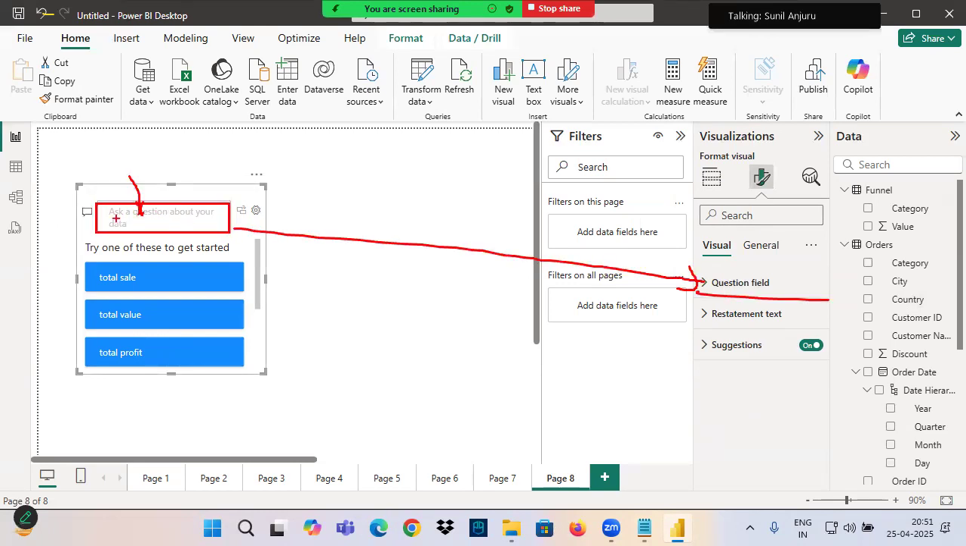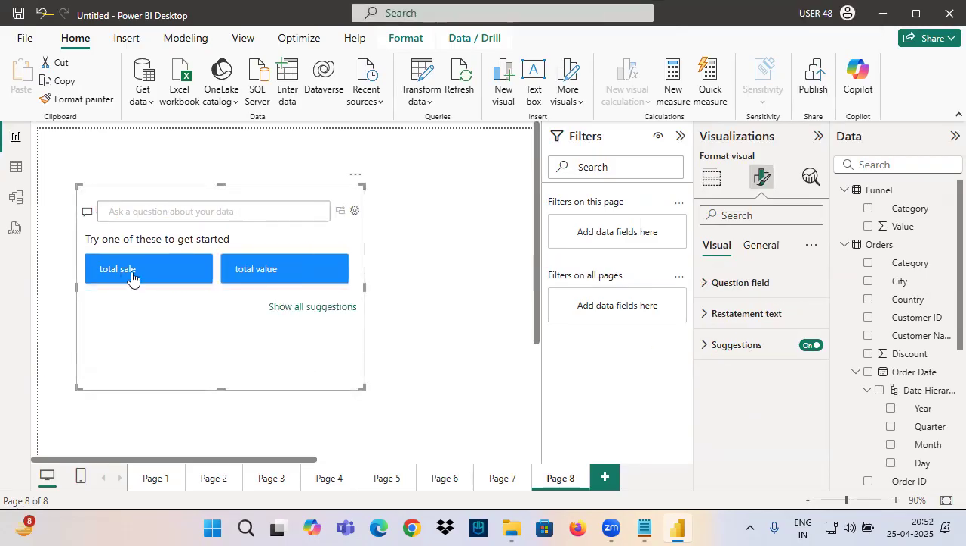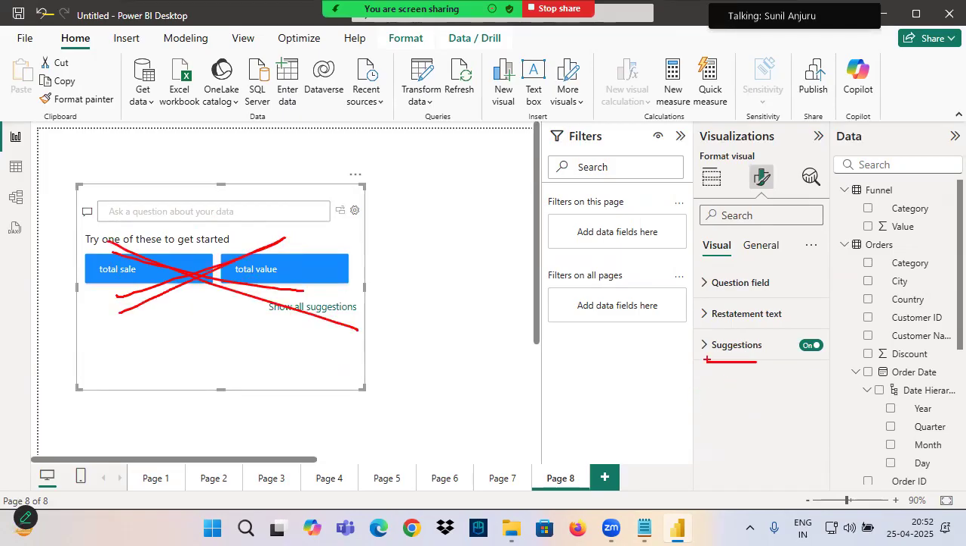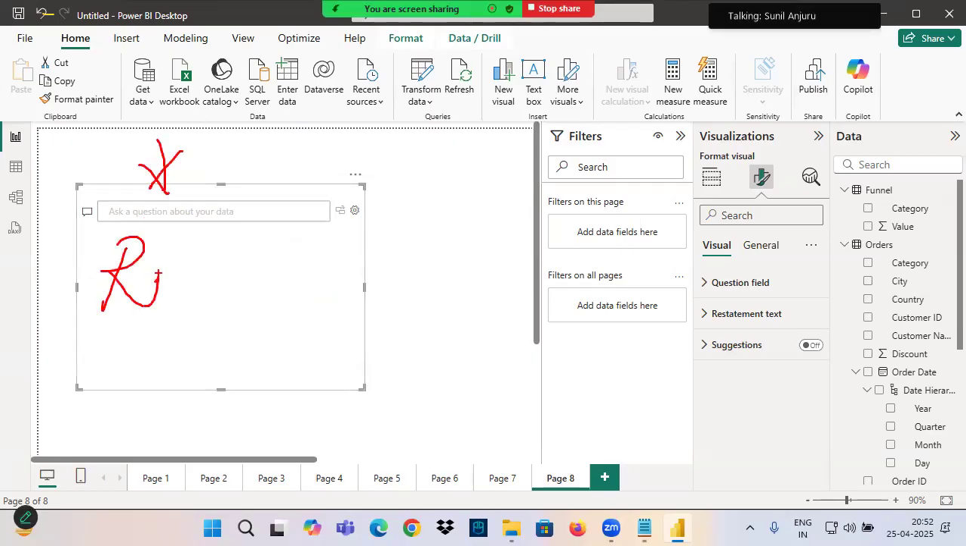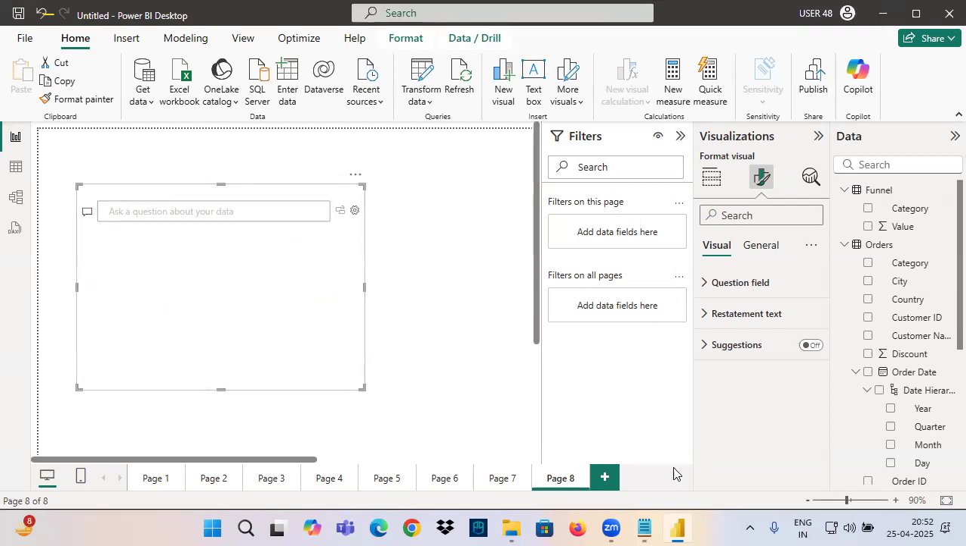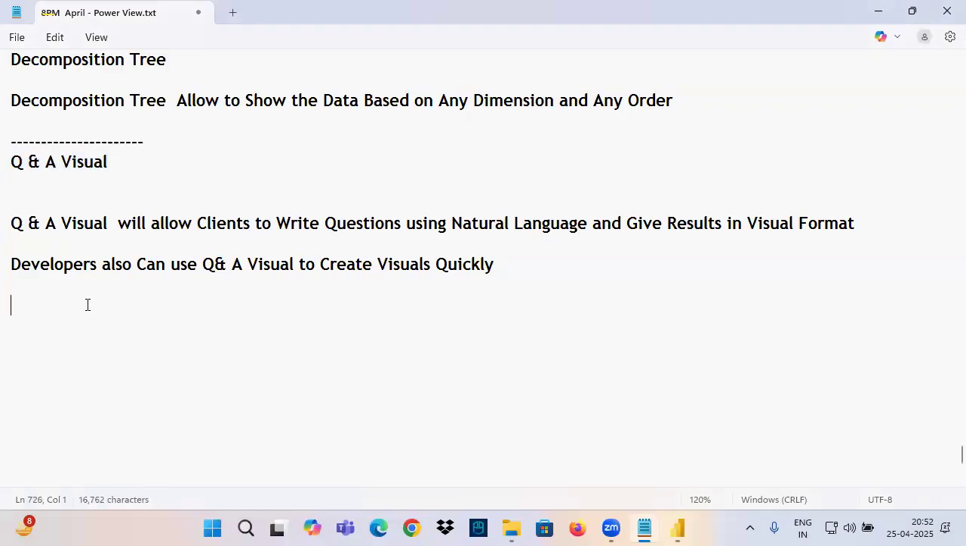You can format the question field, where you write some text, the way you want. You can format the restatement text. And there is something called suggestions. What type of questions can your clients ask? You are giving some suggestions here. But my clients are clever enough to write their own questions. They don't want any suggestions here. I can go to suggestions and stop this. Now I don't want any suggestions. My clients know how to type their questions, and they'll get the result in visual format. So these are the simple formatting options you have.